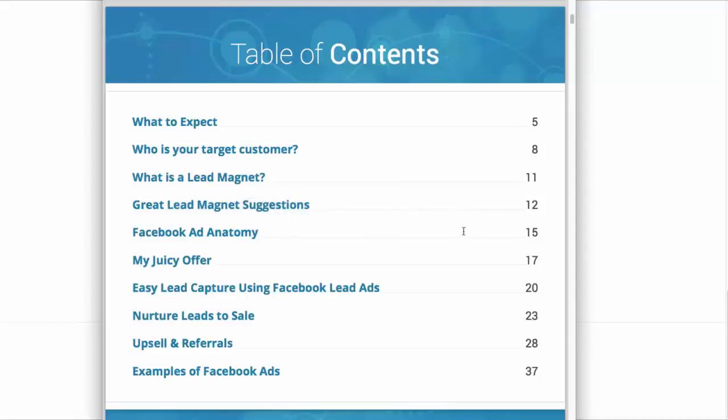We're going to talk a little bit about Facebook ads and anatomy. So where things go in the Facebook ads and what they do and how they work. Creating that juicy offer. Capturing the leads with Facebook lead ads. And then nurturing the lead to sale, upsell and referrals, and then examples of effective Facebook ads.